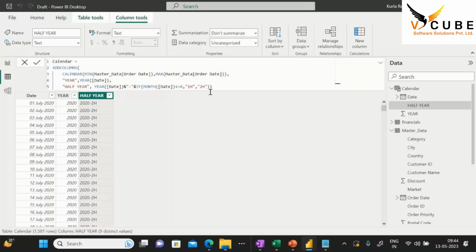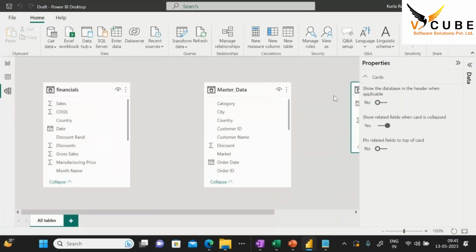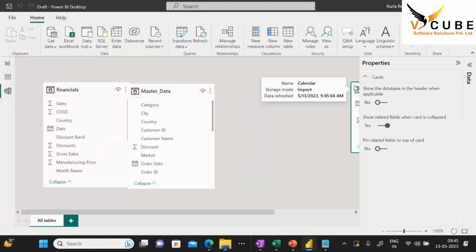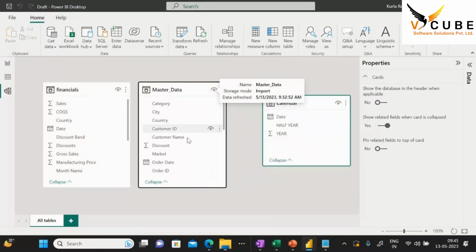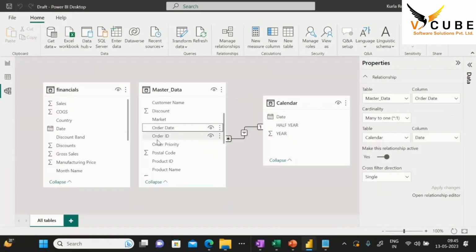For example, let me show one example here so that you will clearly understand what I'm talking about. I said like this. Then I'll do this one. Once you create the calendar table and this is your main data, you need to have a relationship between these two tables. The relationship goes by date to date. So I'll come back and explain again later.